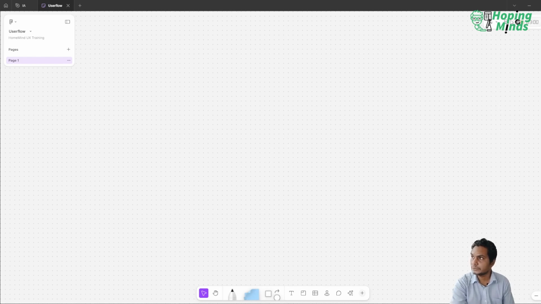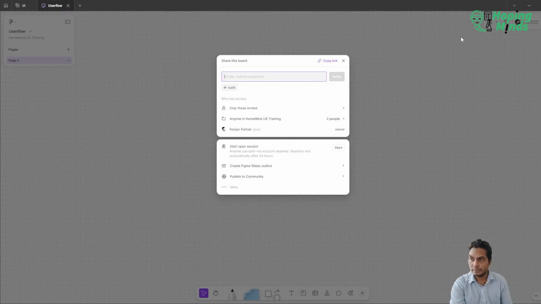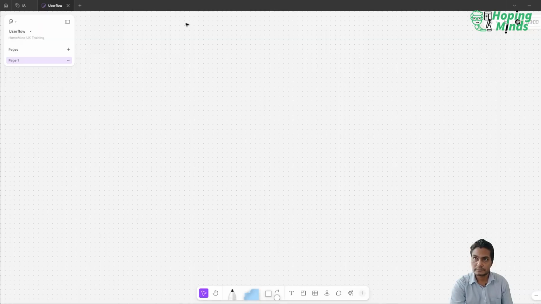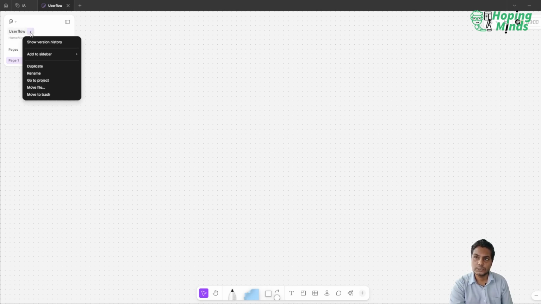So here you can see your picture, you can see your profile, you can see templates, you can see a timer, you can play music, you can share this file with your team members, your clients. Here you have layer and page panel wherein you can rename your file. You can do other tasks like duplicate. You can move this file. You can duplicate this file.